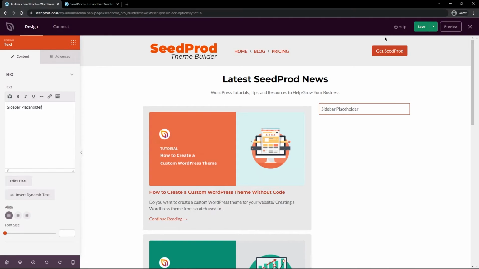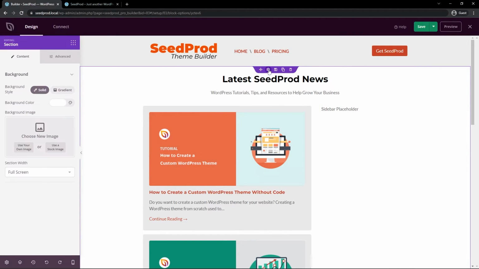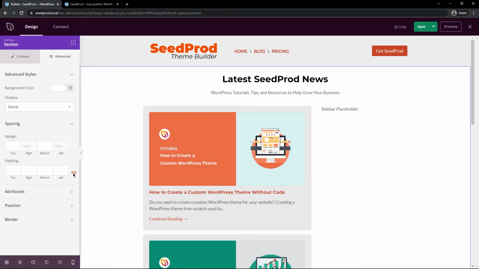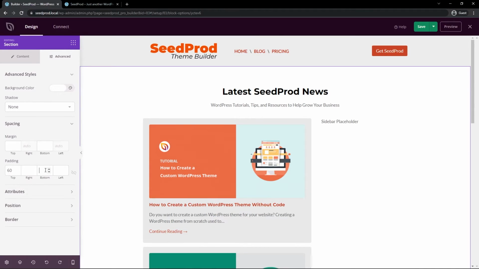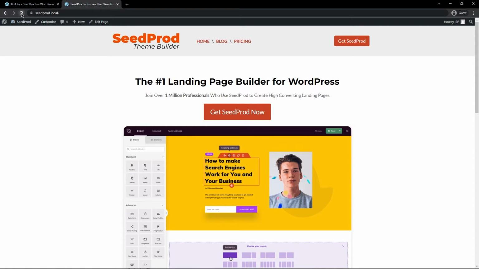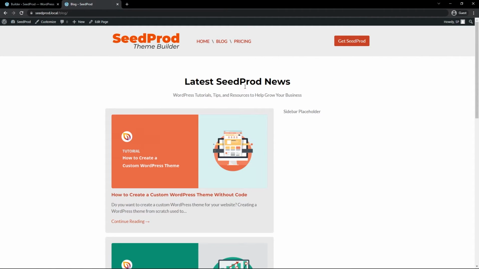All right, let's go ahead and save this. Actually, before we do that, we do have the spacing here on the section. Let's go ahead and change that to the top of 60, and the bottom, I believe, was 60. So let's go ahead and save this, and we'll refresh our page, and let's go ahead and click on blog. And there you go. We can see that we set our blog template, and it's applied here.